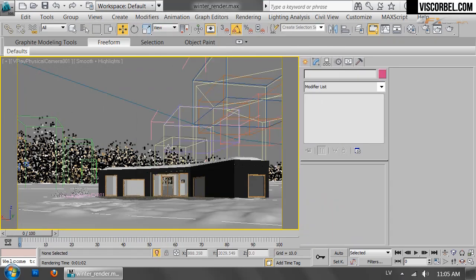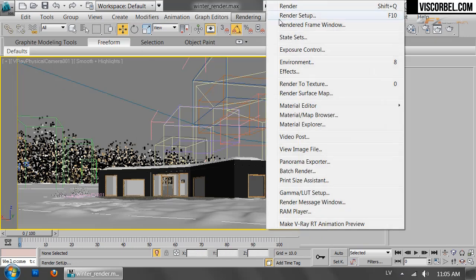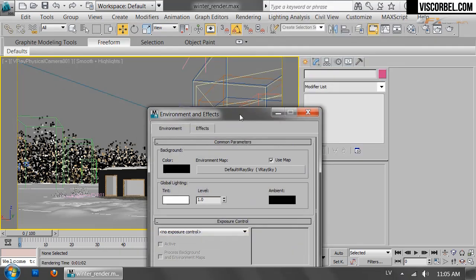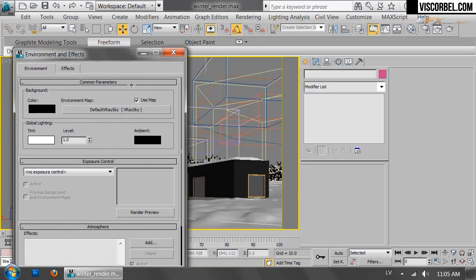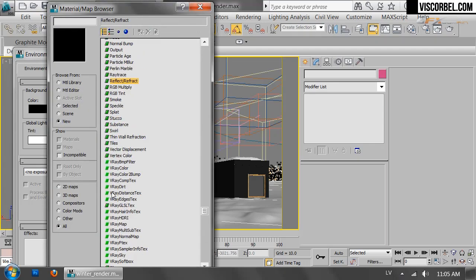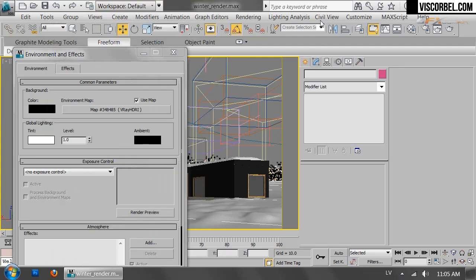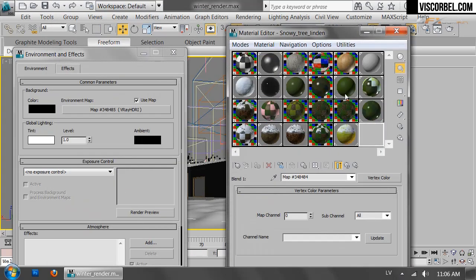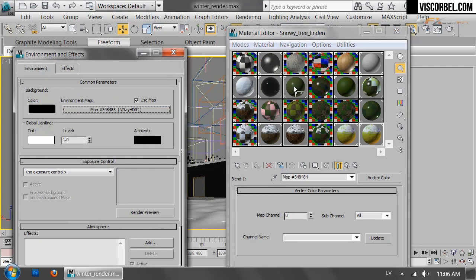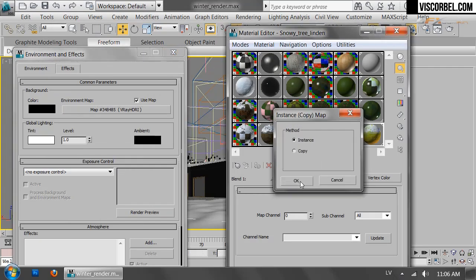Okay, so that's gone. And then we're gonna go to rendering environment and change that from V-Ray sky to V-Ray HDRI. And open your material editor and just drag and drop it in an empty slot. So make sure you set it to instance.